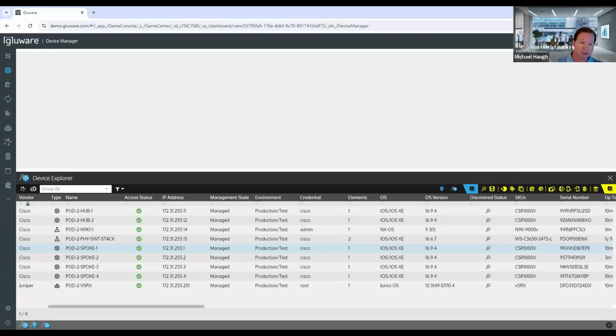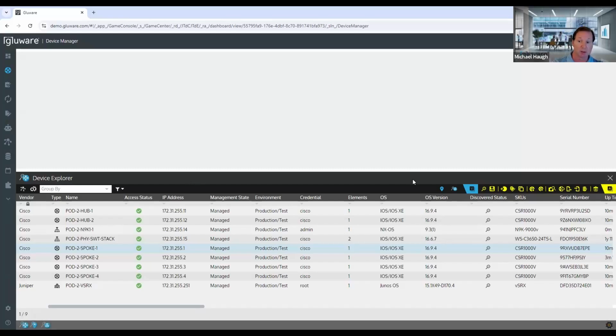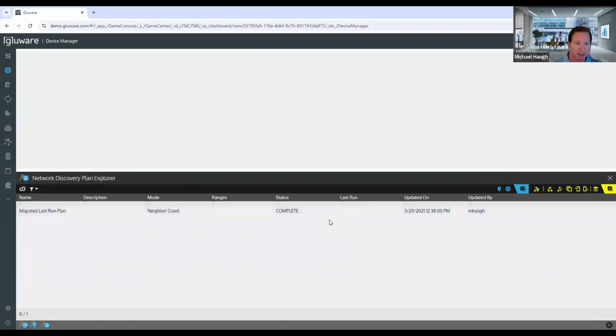One last comment is that the main view navigations are also available from the lower bar if you have that turned on. You can turn on or off that particular bar, but that's another way to navigate into network discovery. So let's use this method right here and jump on in.